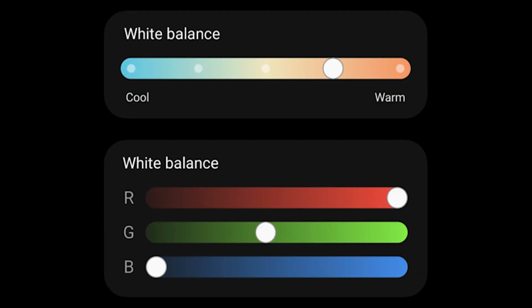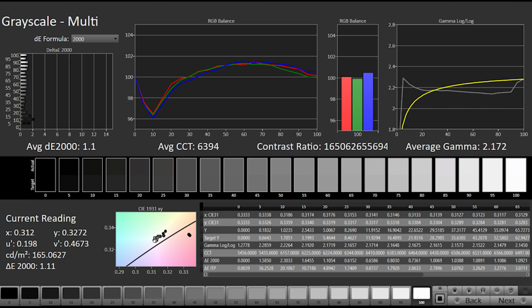The setting that I've stuck with overall when using Vivid was to move the white balance slider one notch to the right on warm. And in the advanced settings, move the blue slider all the way to the left with the green slider seven notches from the right. And I ended up with an average color temp of 6,394K with an average delta of 1.1, which looked the most accurate to me. But if you want a quick adjustment, you can just use the white balance slider and move it all the way to the right to warm. And it'll give you a pretty neutral white balance.